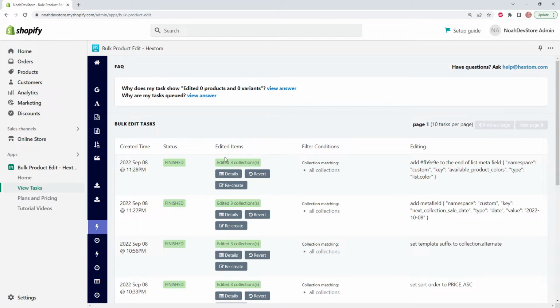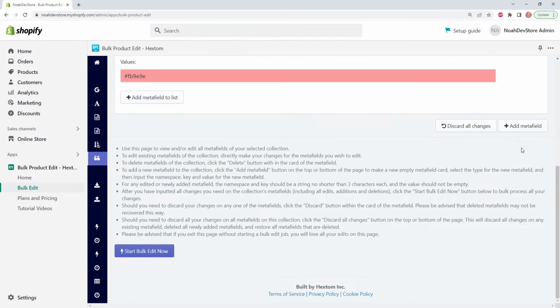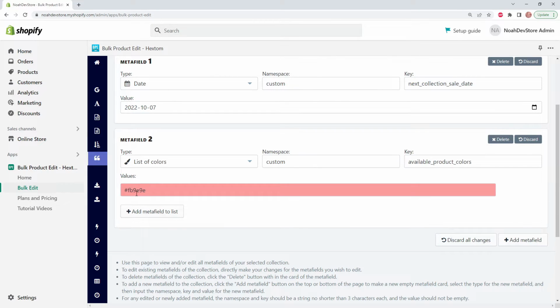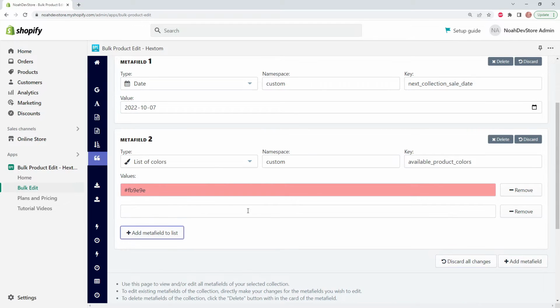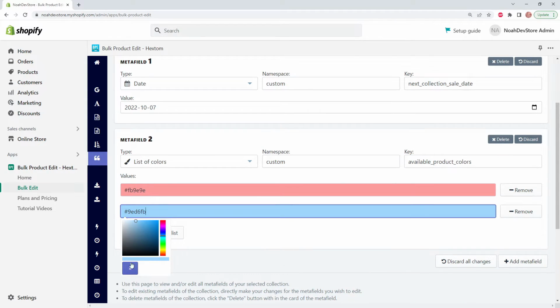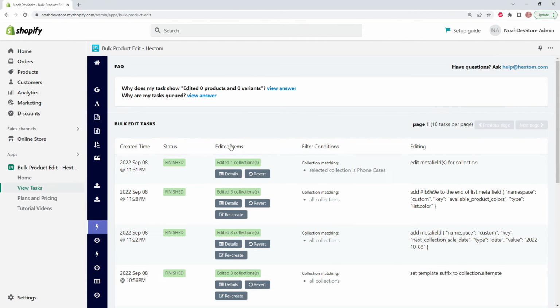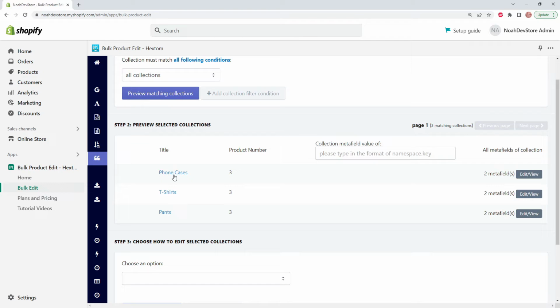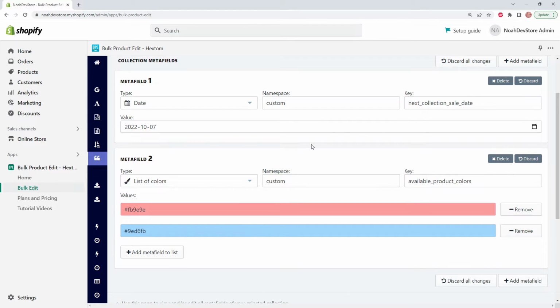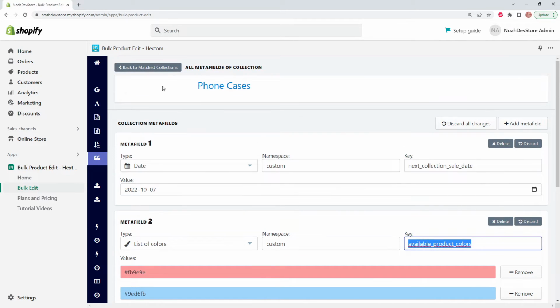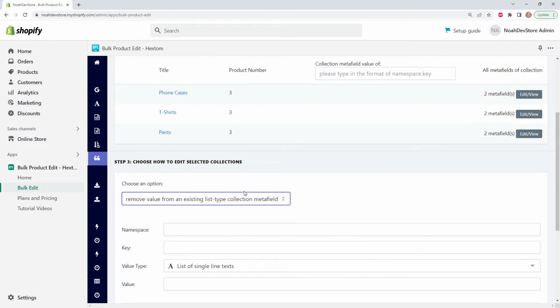Now that it's finished, let's go check it out in our metafields function. And if we view our metafields, we can see we added this value red into our available product colors list. And we can even add another metafield color here. Let's add a nice blue. Great, let's start this edit. And now let's go back to the metafields function. Go into our phone cases metafields, and great, now we can see both of the colors have been added to our metafield list.